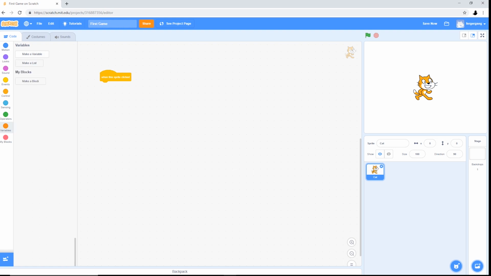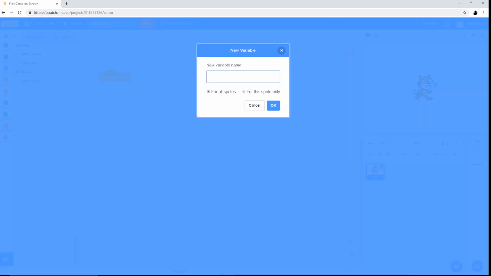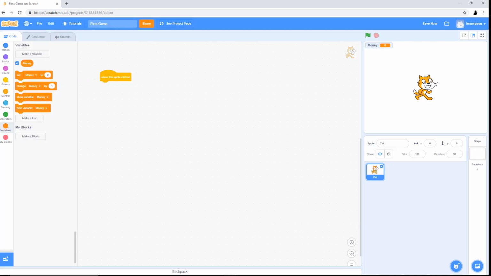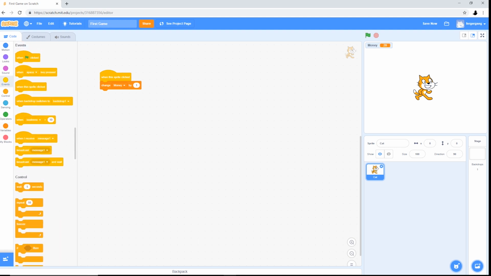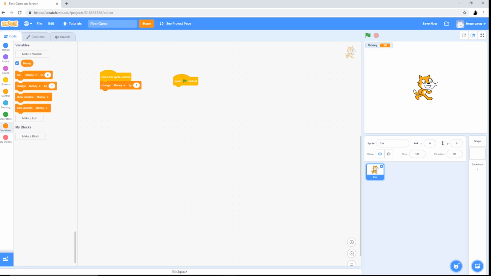If you do end up deleting it, just go to make a variable, and let's say money, because that's the main thing that people use in clicker games. So we're just going to make money and say change money by 1. Now when it gets clicked, it changes the money by 1, just as you would expect. Then we can say when flag clicked, go back to variables and say set money to 0. That way we can always reset it.